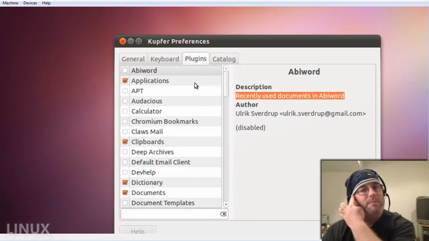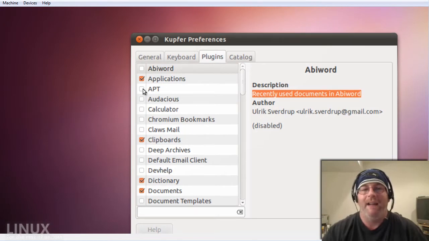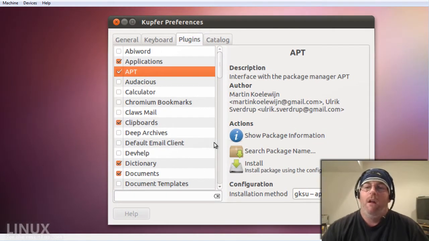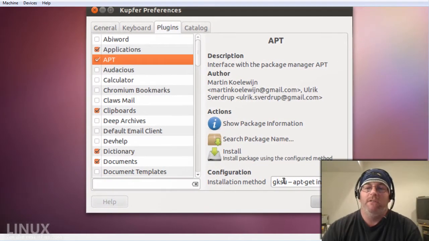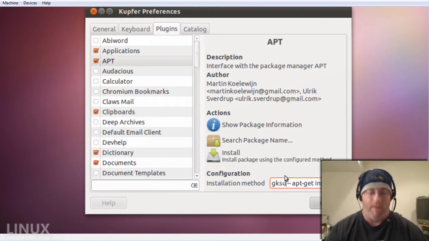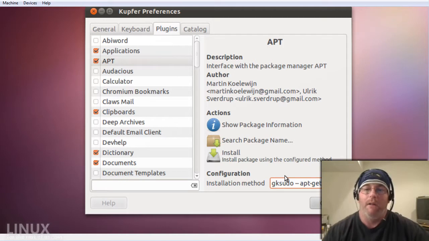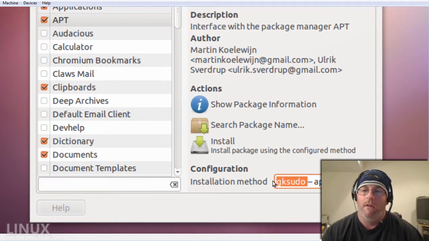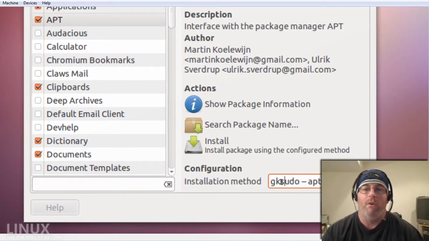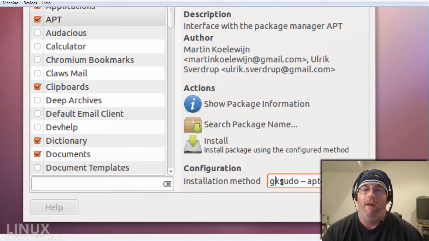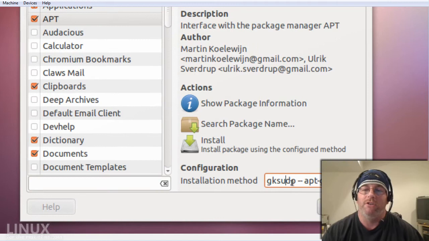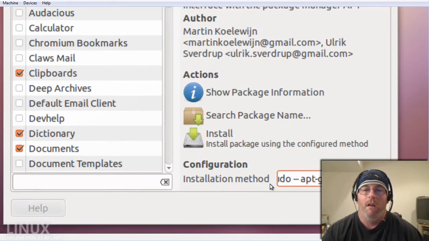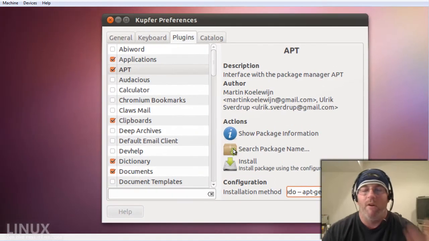Plugins. The first plugin I always enable is apt. What this does is this lets you install applications from it. I go down and I change this to GKSUDO. That is a graphical or GTK way of doing the sudo, and then it's apt-get install. That is how programs get installed.